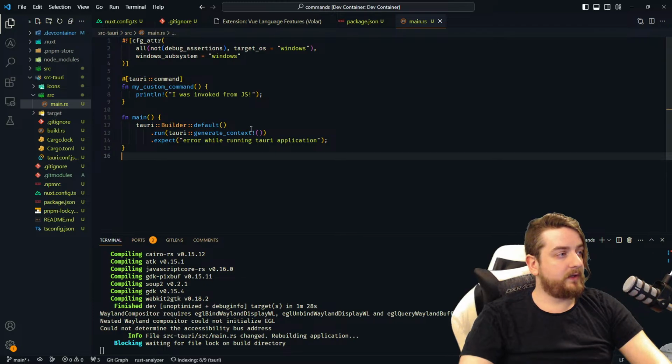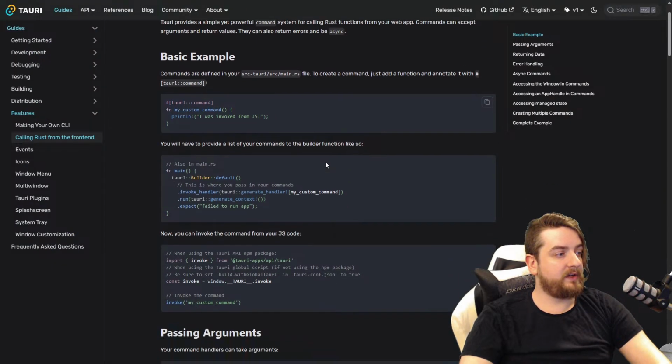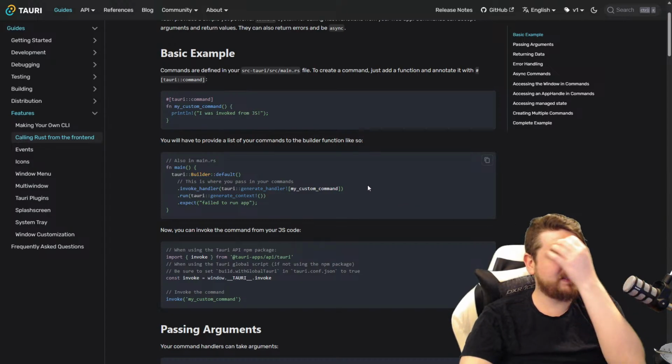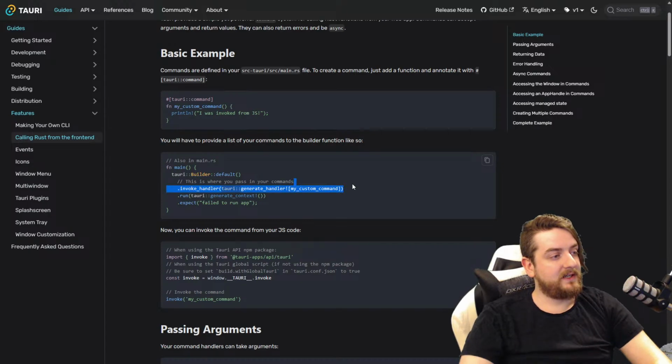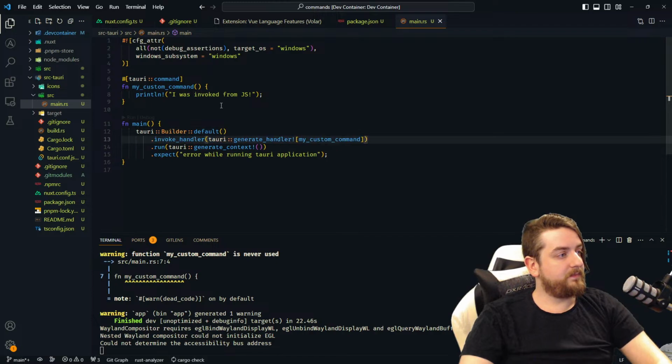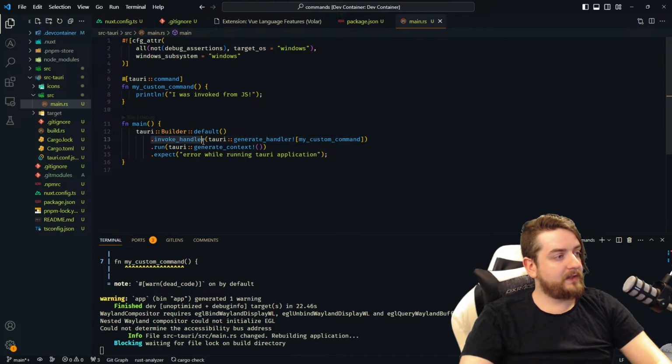The most important thing that I have seen a lot of people forget doing is add it to invoke handler. It's kind of annoying that you have to do this. I'm hoping we can figure out a better way of doing this, but I don't think we can due to language limitations. And so yeah, you have to invoke_handler, tauri::generate_handler, and then your function. This will ensure that this function has now been registered in the Tauri app.